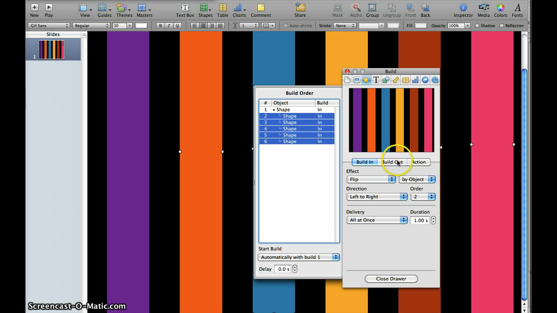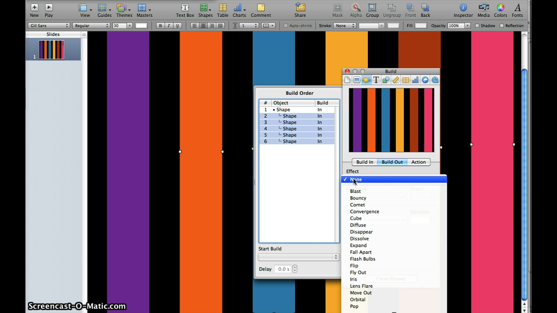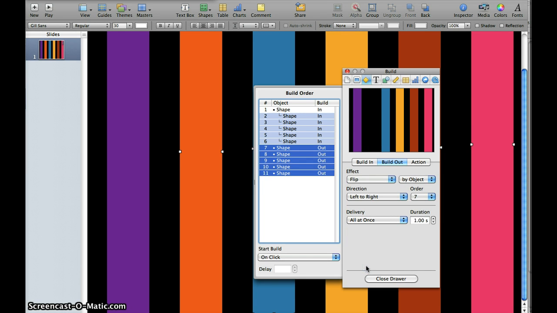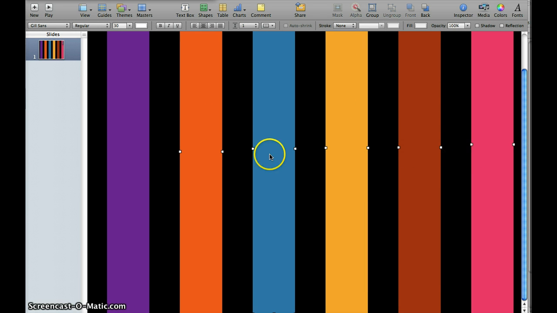We want to now do a build out using these bars. So there are lots of really cool effects for the build out. I want you to spend some time clicking on some of these really cool effects. If I click on flip, notice that each one will now flip out individually, and that's okay because I'm going to show you how to make them all move together. Also notice that I only have these selected but not the purple one. So I want to make sure that all of my objects are selected at the same time.